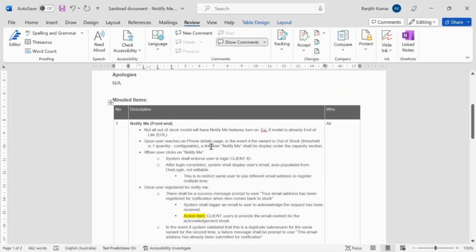And what should happen when the customer clicks on it? System shall enforce the user to log in if the customer has not logged in. After login is completed, system shall display user email auto-populated from login, not editable. What should happen is you should display the details of the customer's contact in the pop-up window saying, hello Ranjit, we have received your request, we will notify you on the below details when the item is back in stock, and then you mention email and give the email ID which is there in the account details, and then you also mention the phone number which is in the account details.